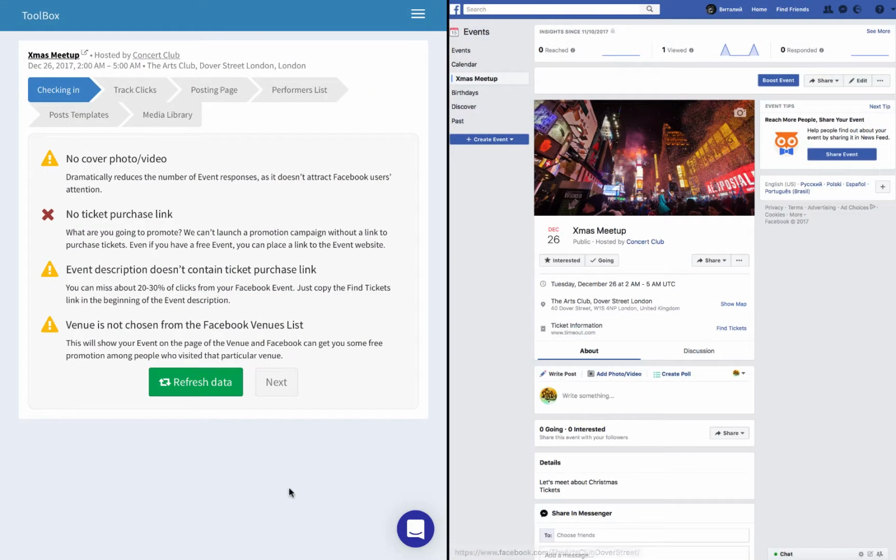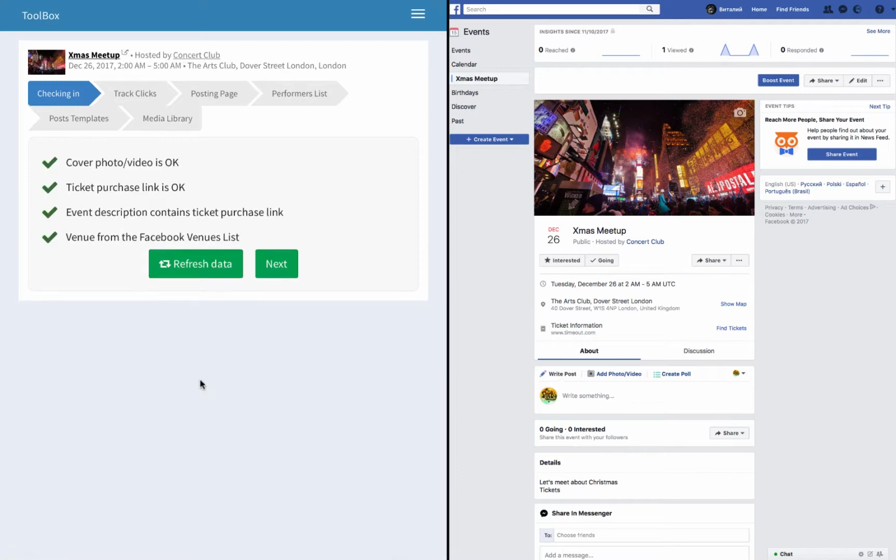Save all changes. Now you're all set. Click Update to see that you have access to the next step.